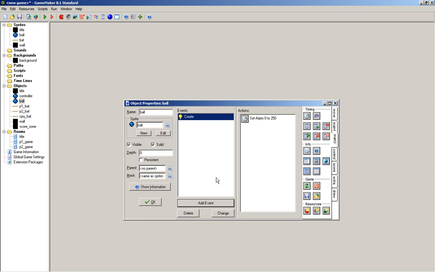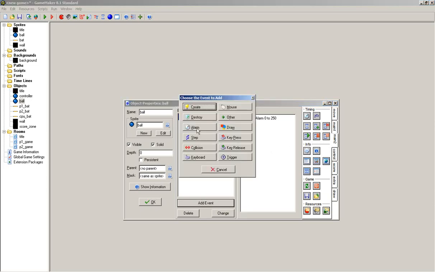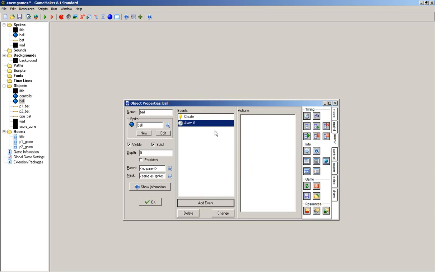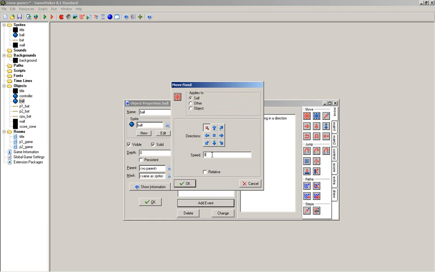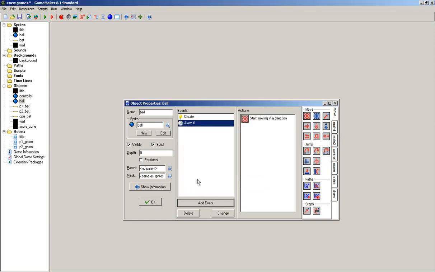Now if you watch Pong, what happens when the game starts? It waits for a bit and then the ball launches. So when it starts, an alarm will go to 250. Now what? I go to the event and choose alarm. Now what happens when alarm 0 reaches its limit? The ball is going to start launching. So when that reaches its limit, it moves top left at a speed of 5. Choose 5 here, and that's all it needs to do.